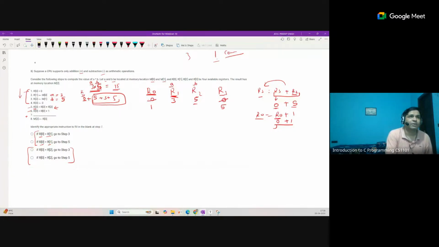So after performing this iteration, where do we have to jump back? That means we are performing addition in the R3 step. So 0 plus 5. Next iteration, again this R2 value should be added one more time. So this instruction should be repeated again and again. So this is the fifth instruction, step number 5. So now if you see, go to step 3 or go to step 5.